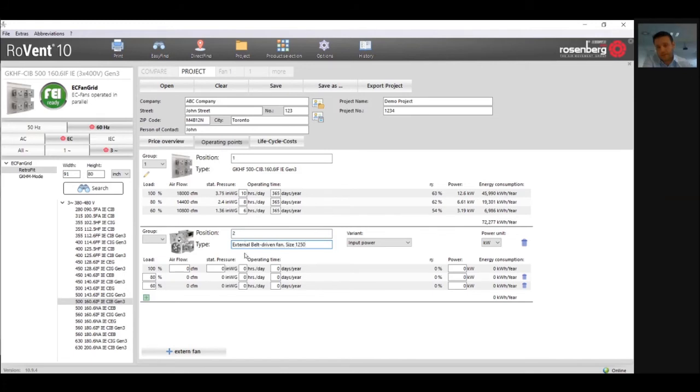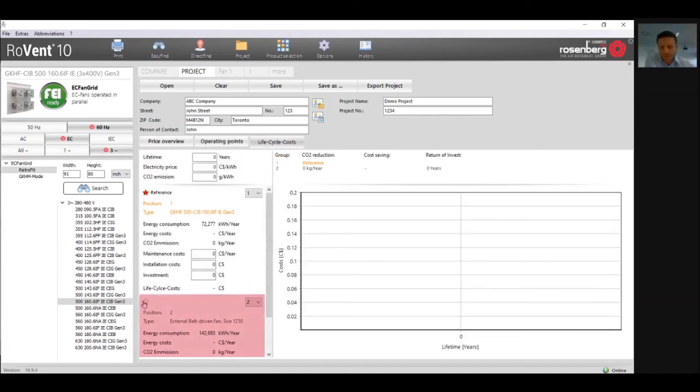To be able to compare the characteristics of the ECFanGrid in Position 1 with the external belt-driven fan data in Position 2, let's apply the same airflow and static pressure data to Position number 2. Then, duplicate the hours of use and load information that you have in Position 1 into the fields in Position 2. Change the input power of the belt-driven fan to 25.4 kilowatts. We now click on the Lifecycle Cost tab. For reference, we will use Position number 2.